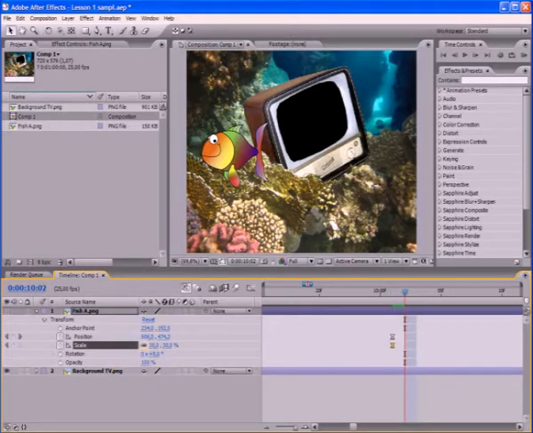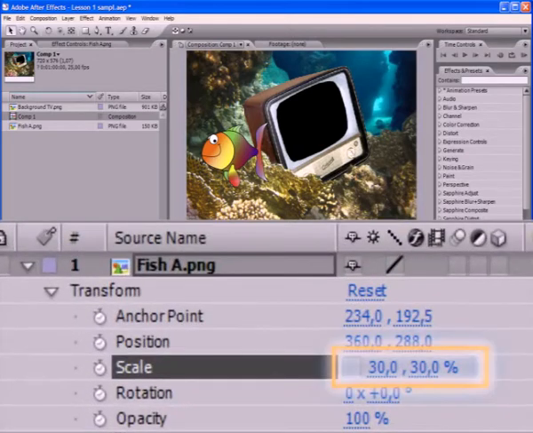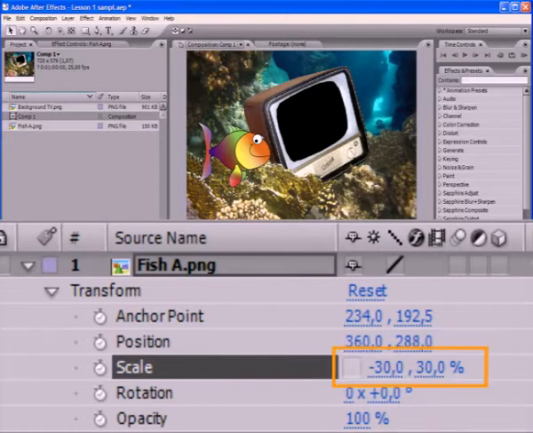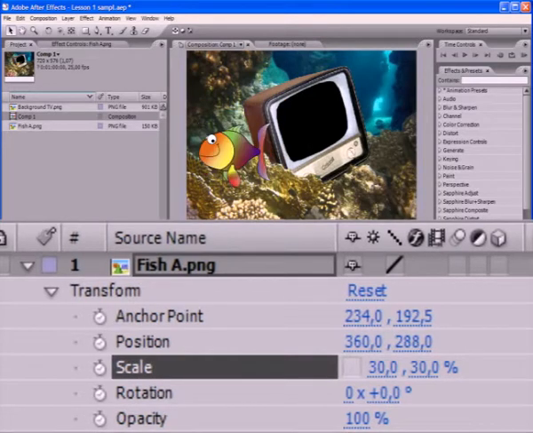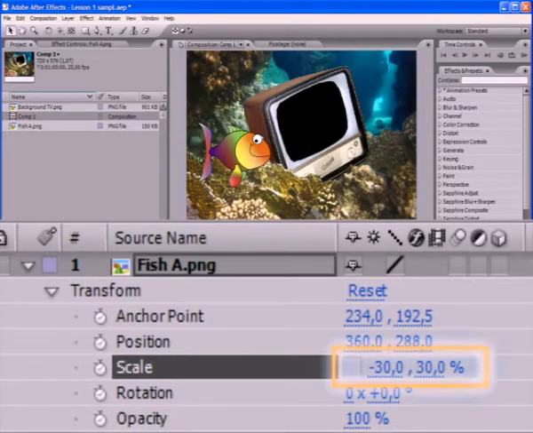Turn off the connection between the horizontal and vertical size to be able to change them independently, and give the horizontal size a negative value. For example, if you had dimensions of 30 by 30%, now it has to be minus 30 by 30. That's all. Our fish turned around. Flip through the keys page up and page down to see how gracefully she is turning.